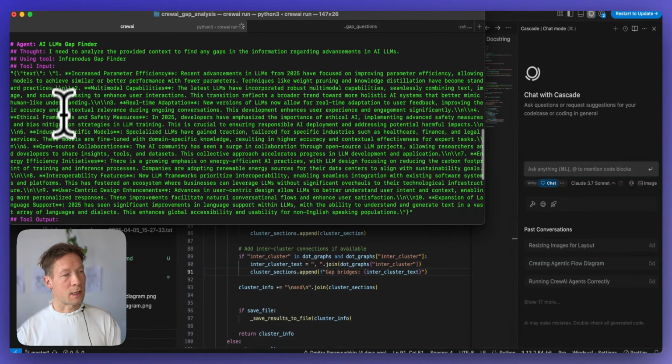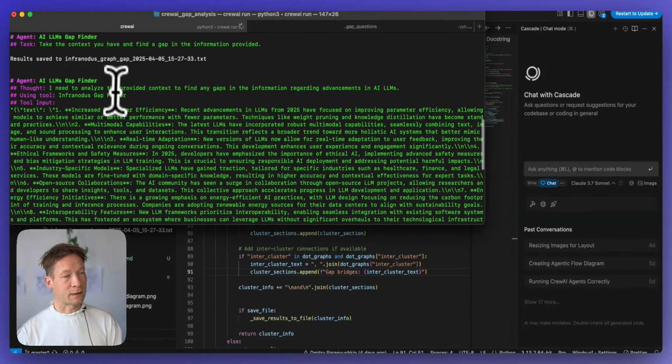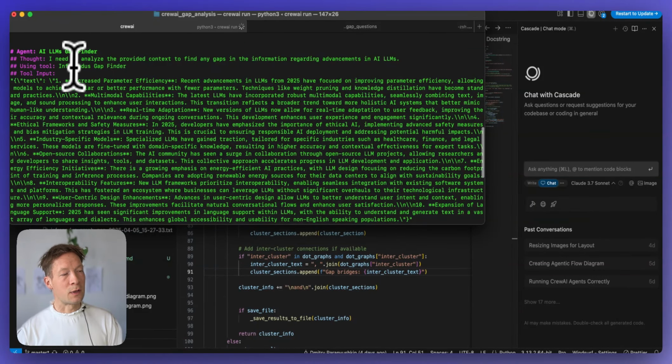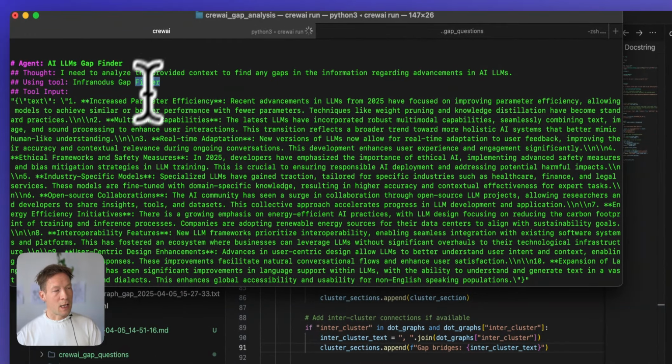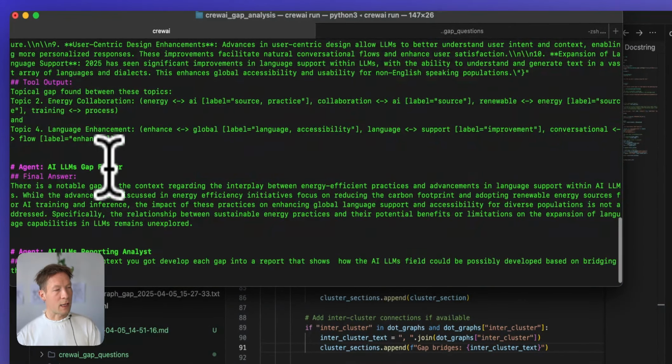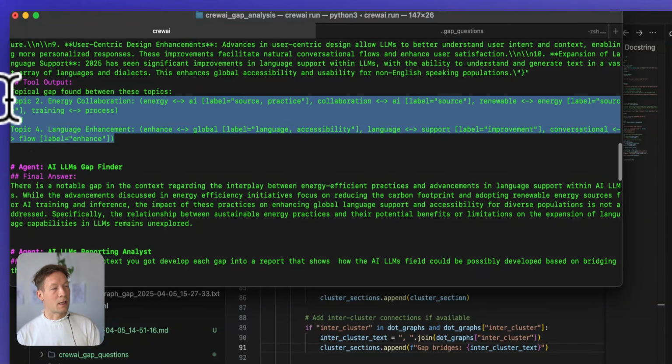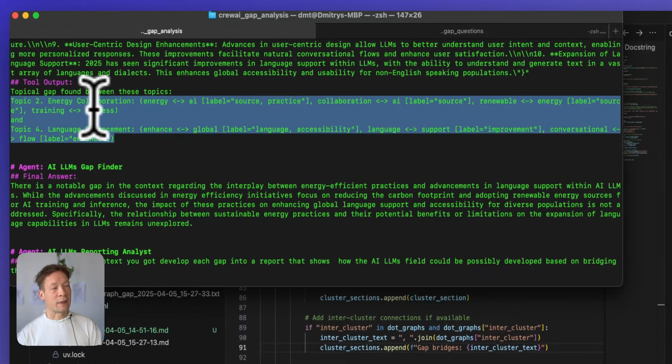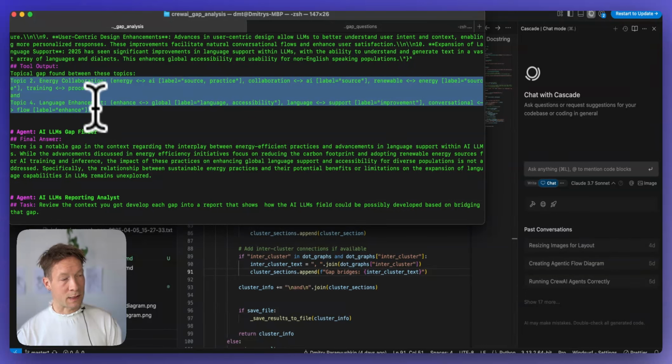Then it shows us, okay, I actually used the gap finder tool. I used the InfraNodus gap finder tool, and here's the text which I sent it. So it's the tool input, and here is the result I got. So in fact, in this case, it was a gap between energy collaboration and language enhancement. And usually these will be topics that are not so easily connected. So this is why it's also showing you how to make it think creatively.